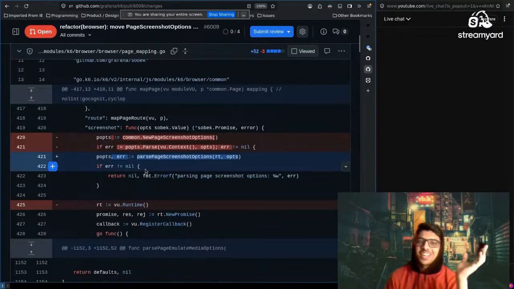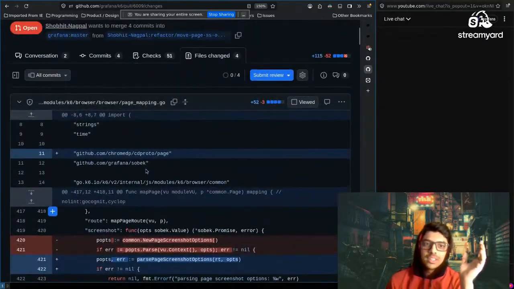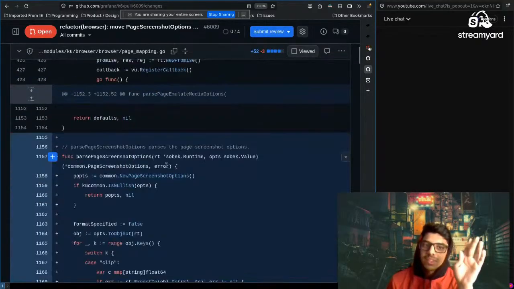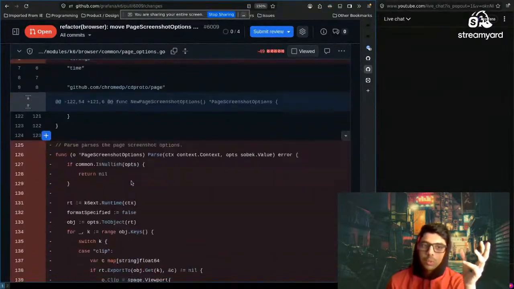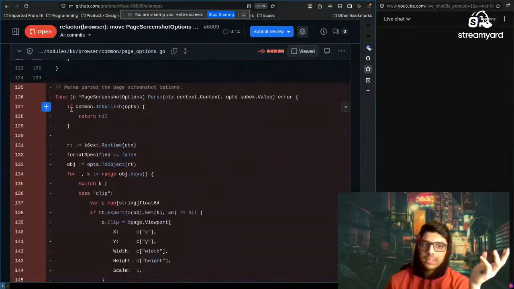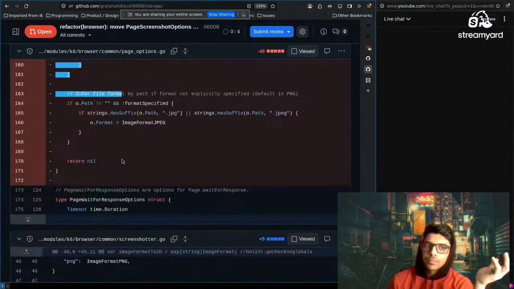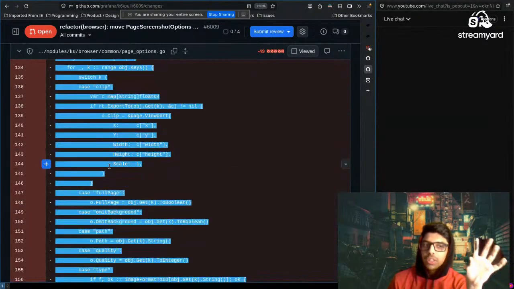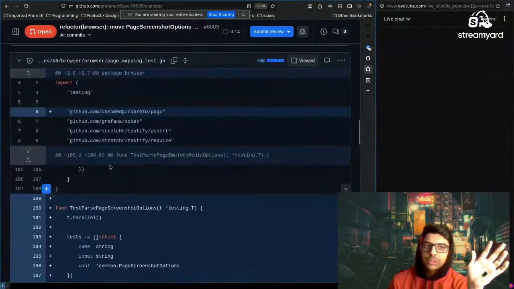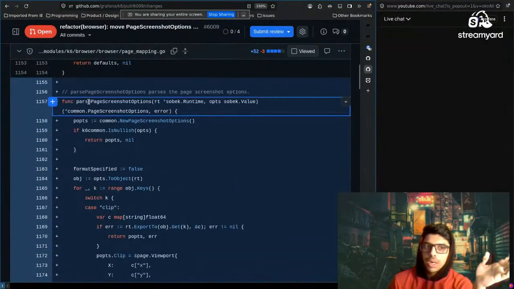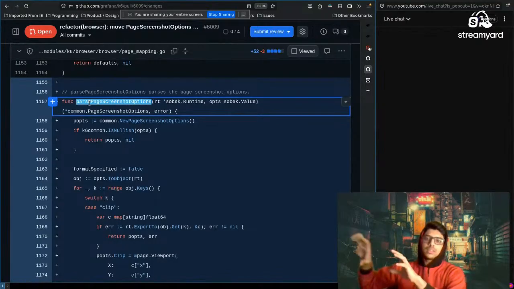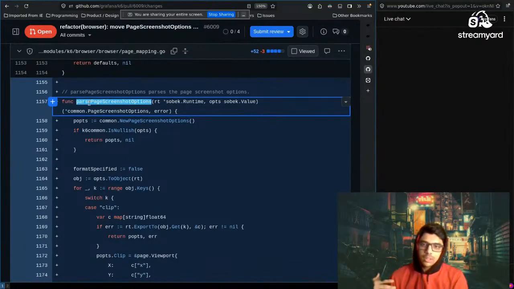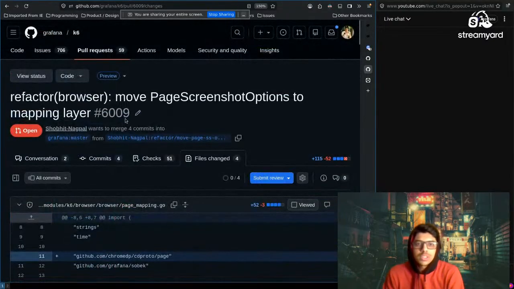What a day. Anyway, so I basically went through the changes, and it turns out it's a very simple change. Here you don't really have to do something. It's a very small refactor. What it basically says is, this parse method that you see, its logic, you're just moving it from there to a function. Where is that function? This function, parse page screenshot options. So you're just moving the parsing logic to another layer, which is the mapping layer, is what they call it. And they call that layer the Sobek layer, or Sobek, I don't know, whatever it's called.